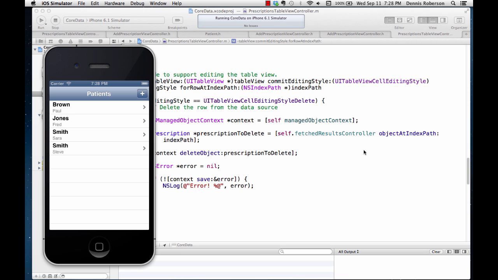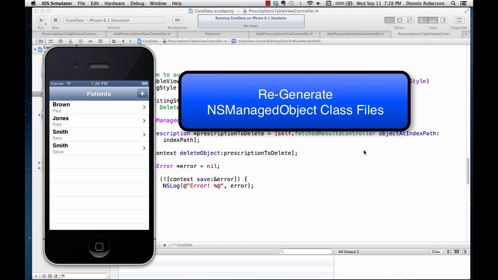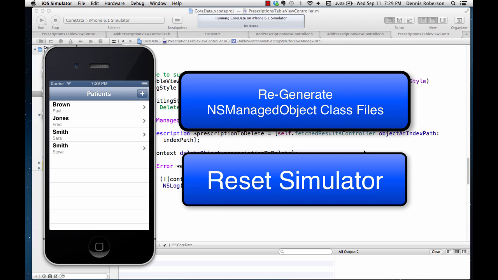And lastly, if you make any changes to your data model, you'll have to either regenerate those files or make your changes to your class files manually. They don't auto-regenerate. And if you make any changes here, you'll also need to reset the simulator. Don't forget, this is very important. If you get into a position where you just can't figure out what's going on, try resetting the simulator. That just might clear up your problems.